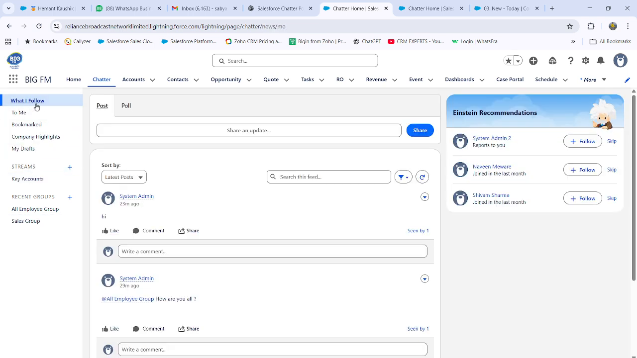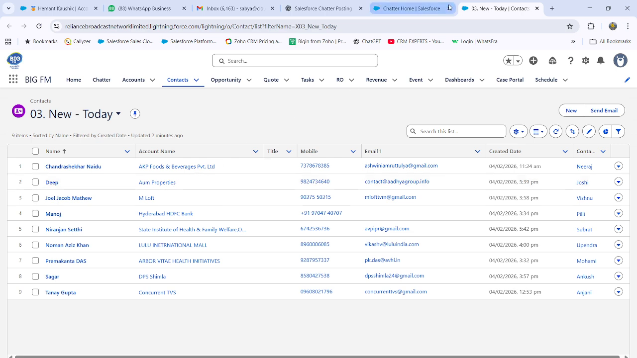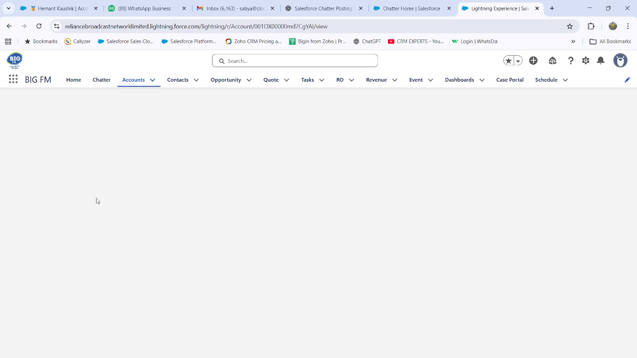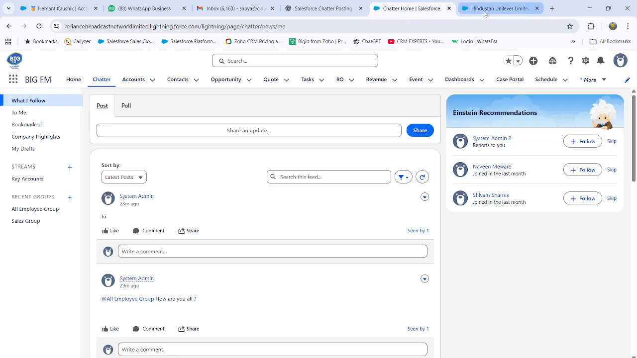First thing is what I follow. In case of Salesforce, you have option to follow certain items. Example, I'm going to accounts. I'm opening one account called Hindustan Unilever. Example, this is a very important account for me and I want to follow this account. Whatever is happening, I want to get update. So you have option to follow. And the moment you start following it, you will start getting update about this particular account when you click on what I follow, right? So this is point number one.